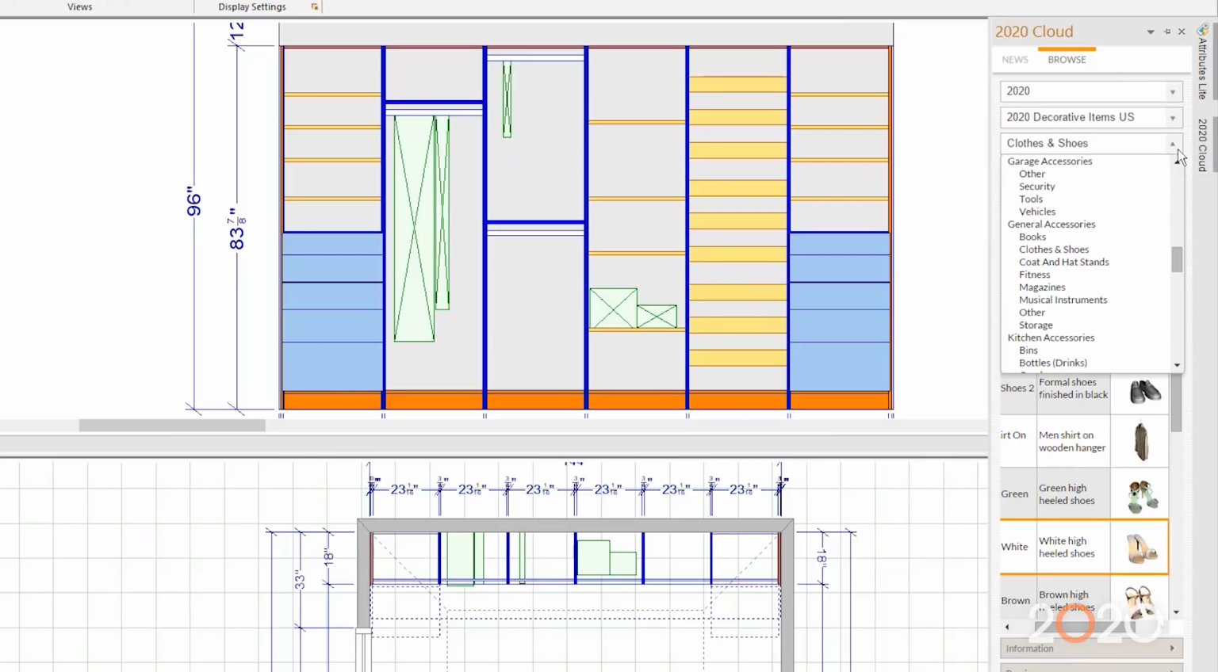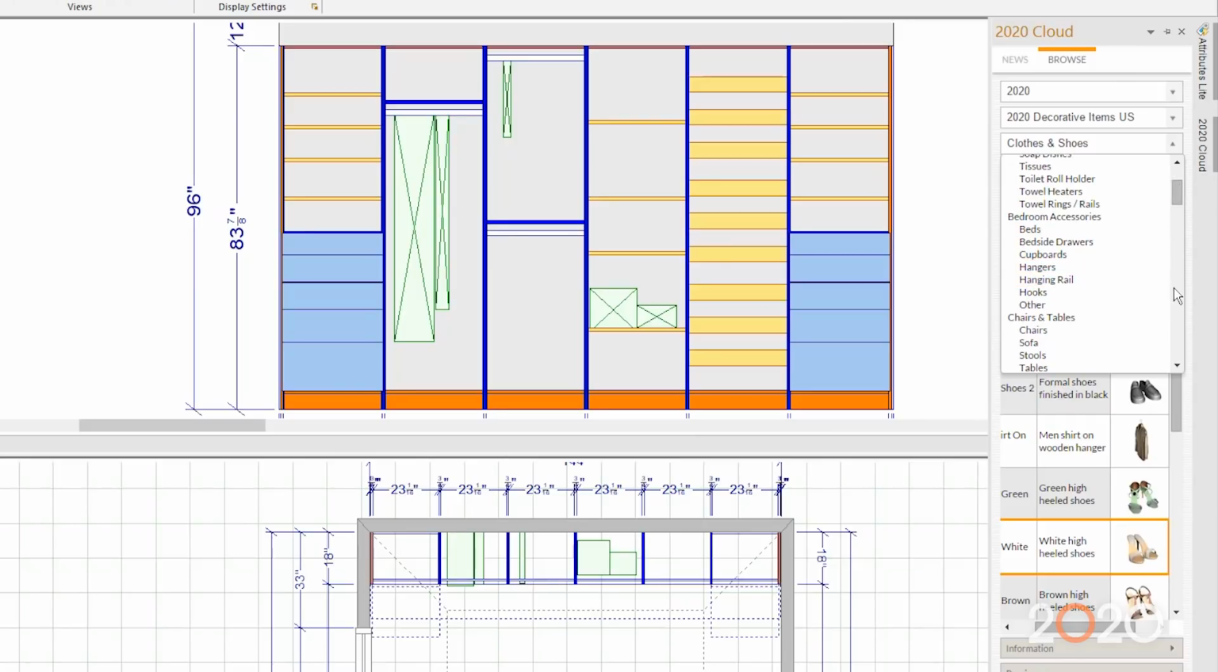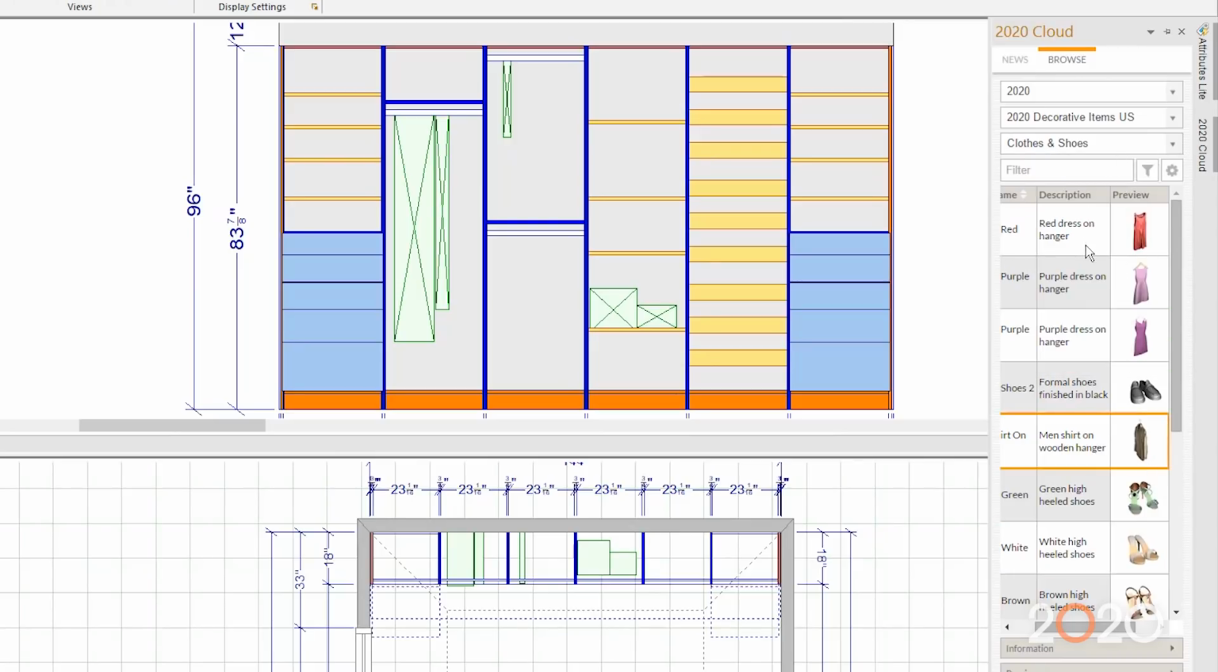If you click on this arrow here, you'll get a list of all sorts of accessories and decorations that you can use anywhere in the home, whether it's bathrooms or bedrooms or chairs and tables, decorations for your audio video rooms, or right down to things like clothes and so forth like we have here. You simply choose the category and then you add them to your plan.